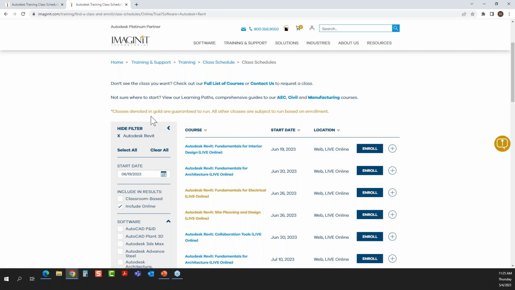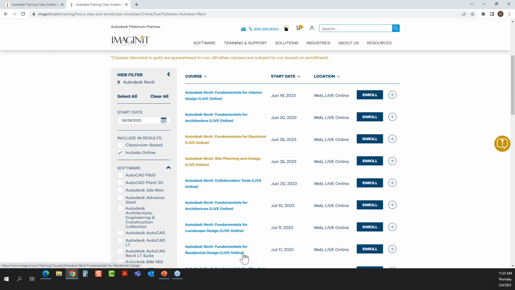If it is confirmed, it will stay on the schedule up until a couple days before the class will actually run, unless it's full, in which case it might be pulled from the schedule as well. But the gold means someone has signed up, it's confirmed, it's officially happening. So just keep that in mind as well. But you can use these filters to see something more specific to what you want on the actual schedule.